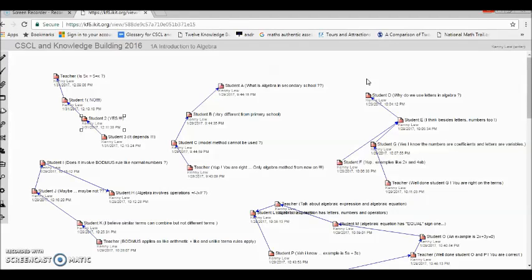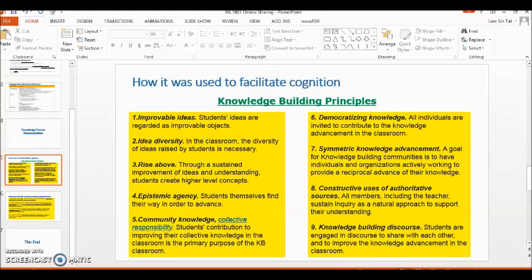So this is my simple demonstration on how Knowledge Forum is actually used as an ICT connective tool in the areas of secondary school mathematics. Thank you. I hope you guys have enjoyed the simple demonstration. Basically, how this software is used to facilitate connection is based on the knowledge building principles.